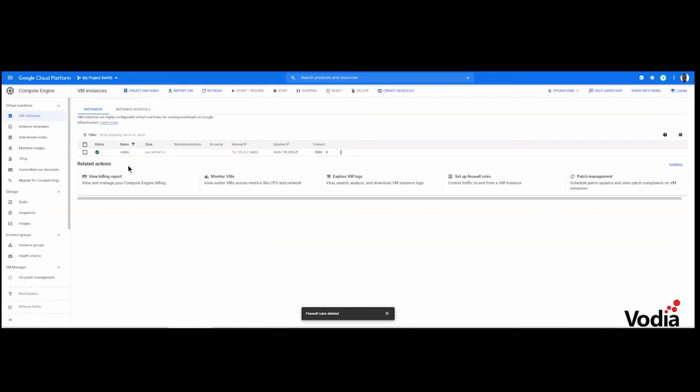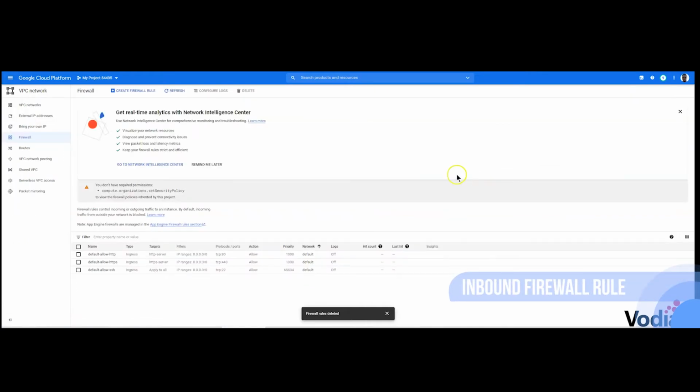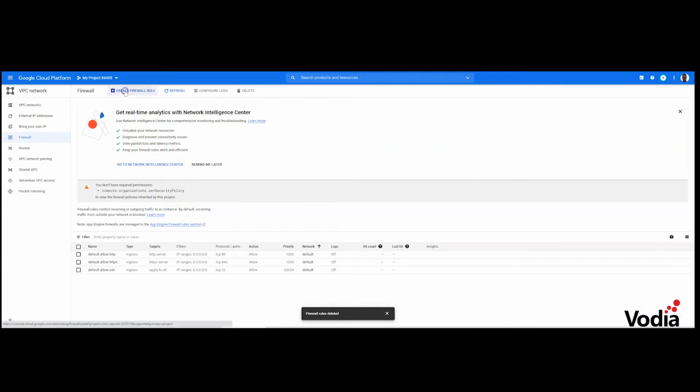Okay, great. Now that our virtual machine is running on Google Cloud, as you can see, they give me an internal IP of 10.128, and my external IP is 34.67. So the next important thing to do when deploying the Vodia Multi-Tenant PBX is we want to set up the firewall for inbound routing. For that, I'm just going to click on Create Firewall Rule.